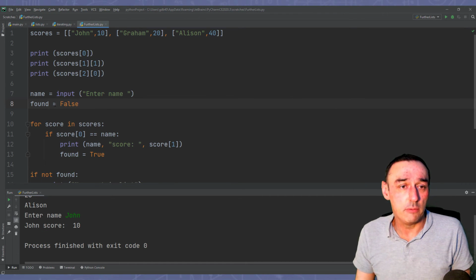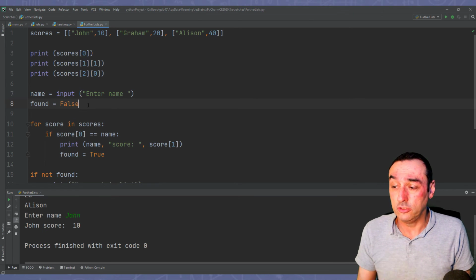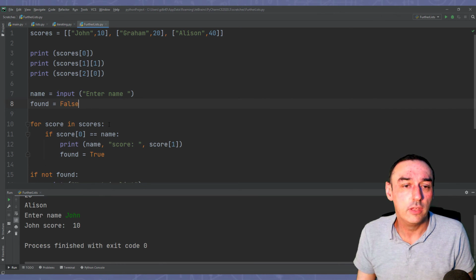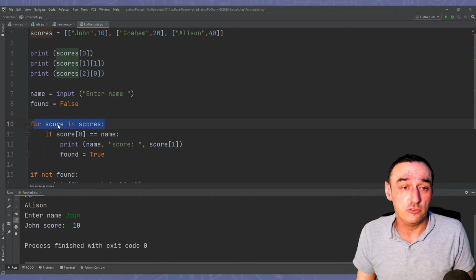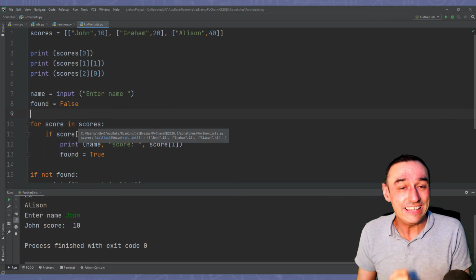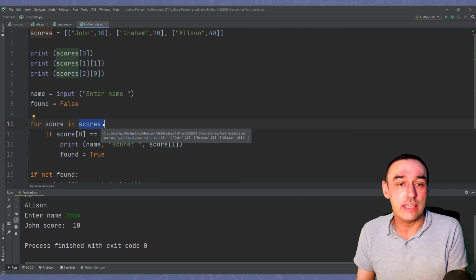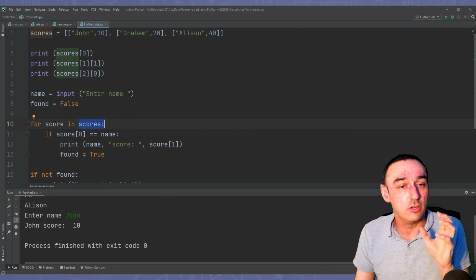So I've got here name, and I've got a Boolean value called found, which is set to false because I'm assuming that we don't find the name straight away. So that's good, the default value is false. And then we're going to use this for loop, which we've used before. That's going to iterate through each item in the list, and the first item it returns is going to be the sublist.